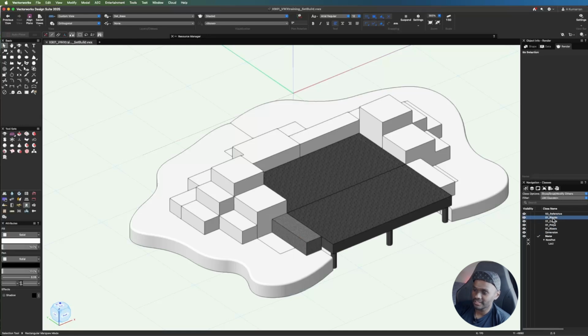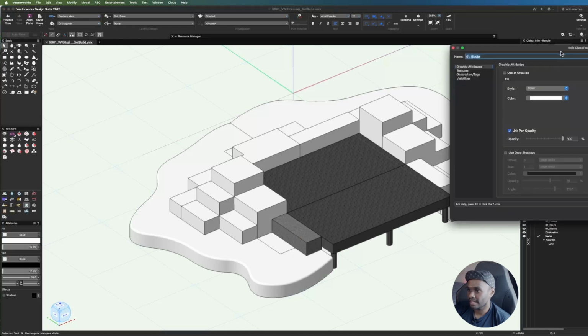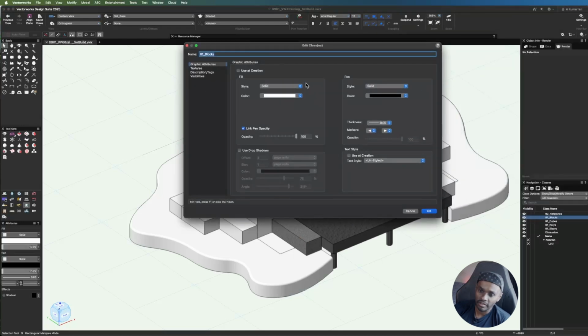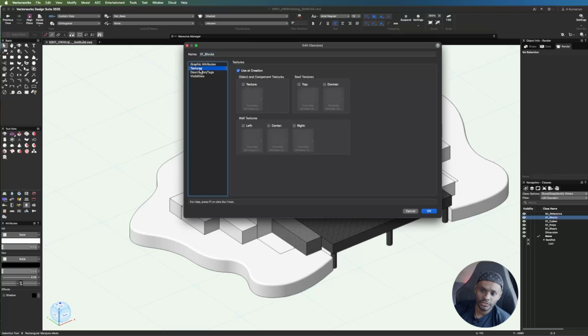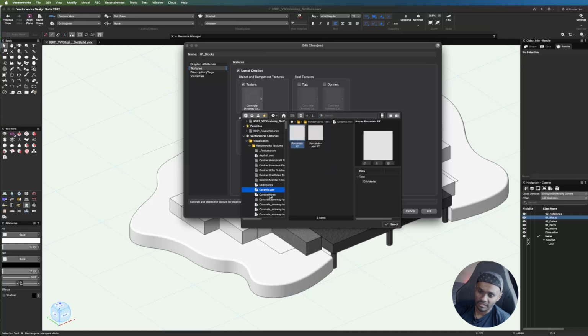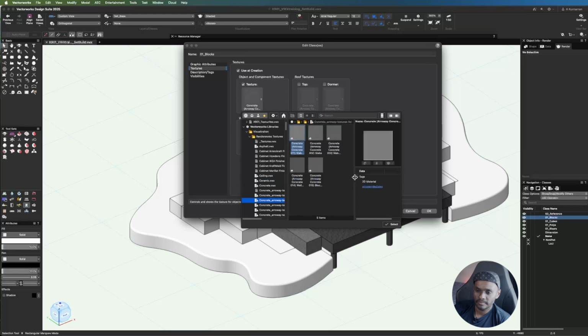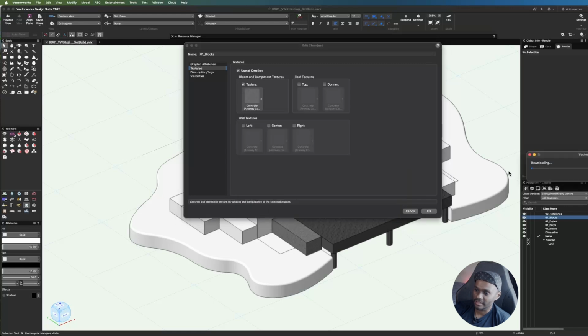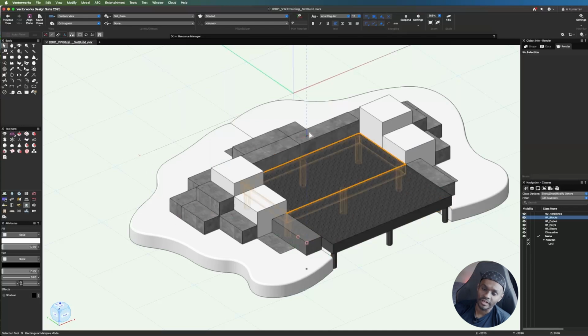I'm going to click on blocks, edit, and in the edit classes pop-up over here, I'm going to go over to textures and check use at creation and check textures, and I'm going to pick a texture from here. So we'll just do something different for this. Maybe something like that, and press select, and it will take a moment to download, and then you hit OK, and everything should render out in that same way.